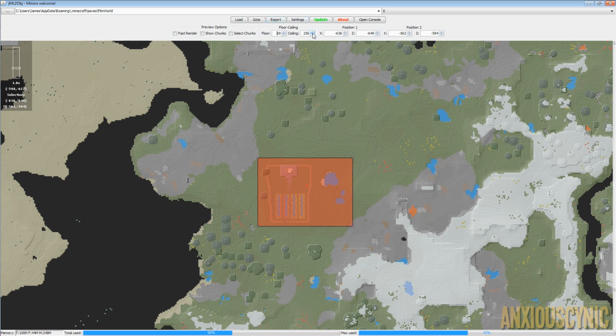Now notice I didn't bring the ceiling down because I don't really see any need to do so. But you may need to do that depending on what you're trying to import. So leave that to your discretion. Anyway, I'm going to go up to export here.